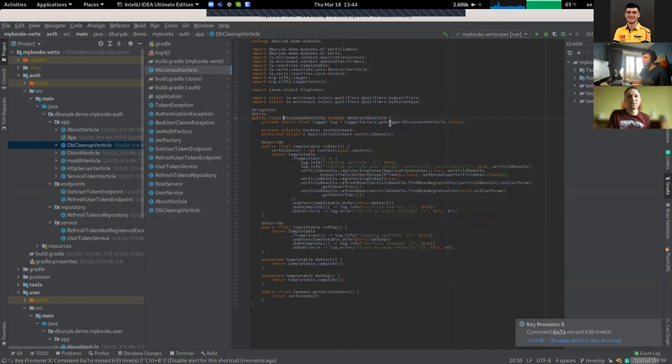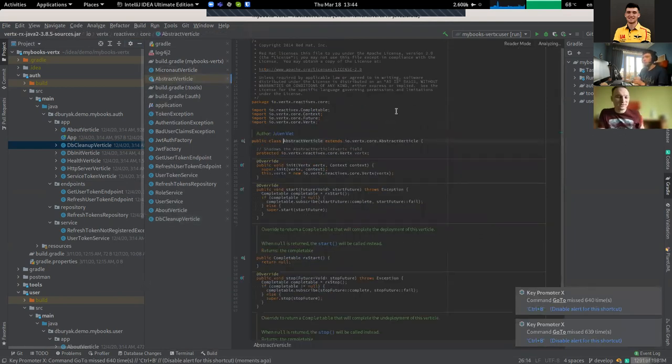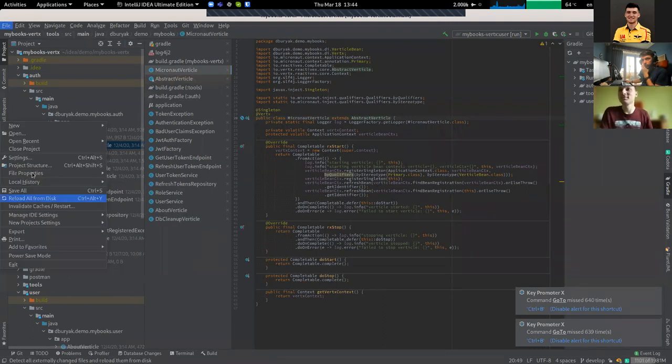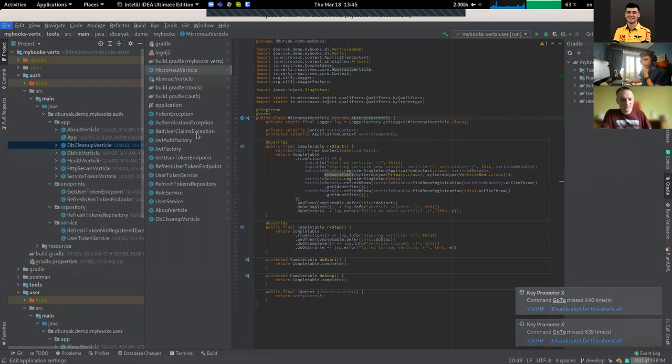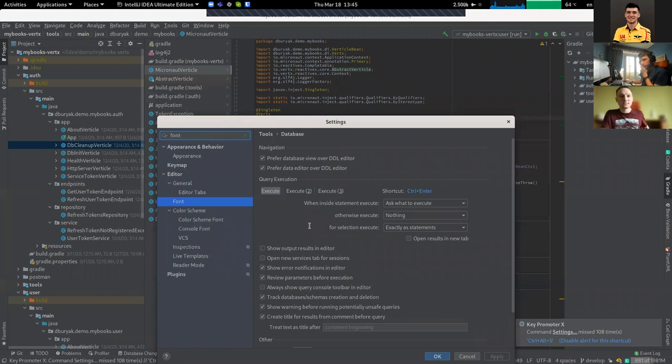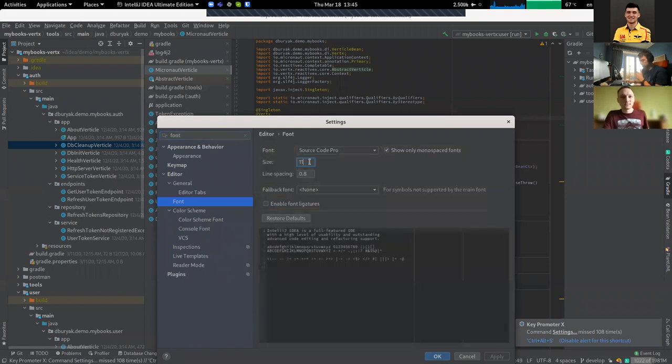Sorry, Dmytro, can you please make it a little bigger? Oh, okay, got you. Okay. Settings. Font, come on. 13 is perfect.